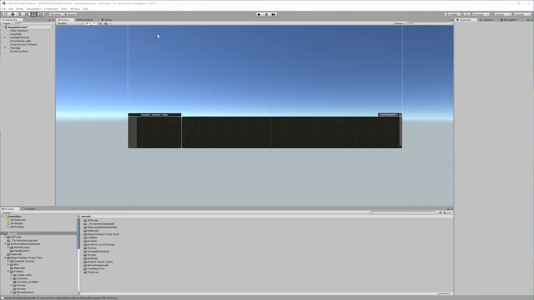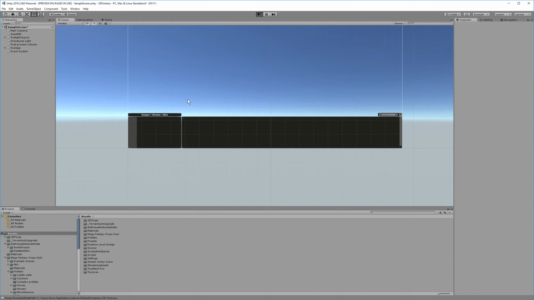I'm going to show you how to add groups and categories and all that kind of stuff. Okay, I'll just show you what everything is first.